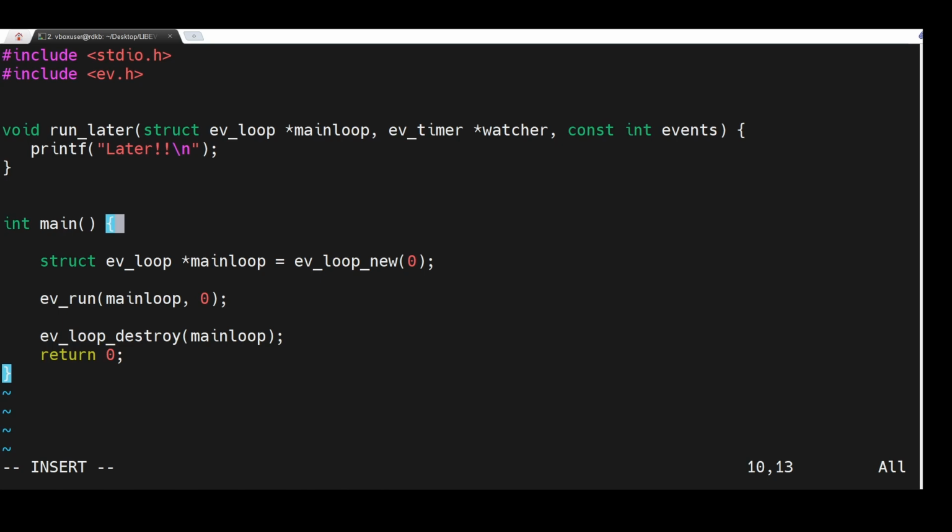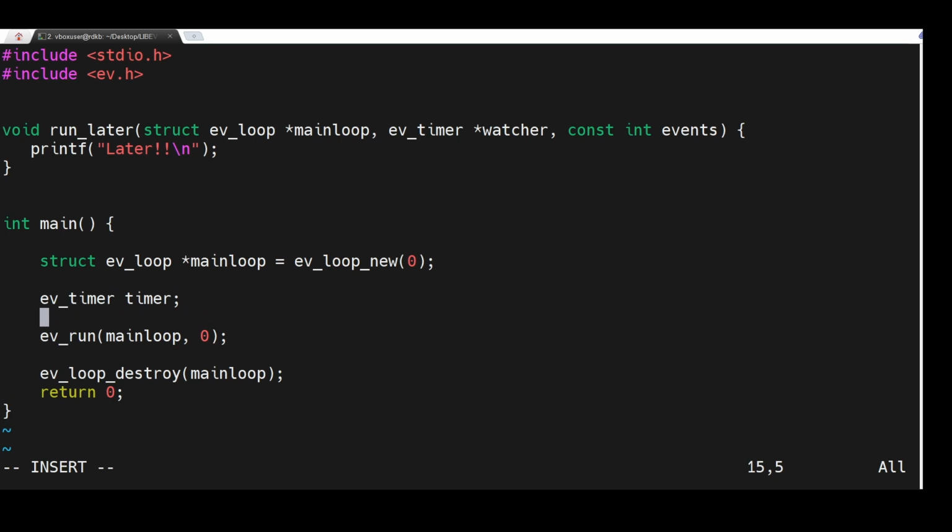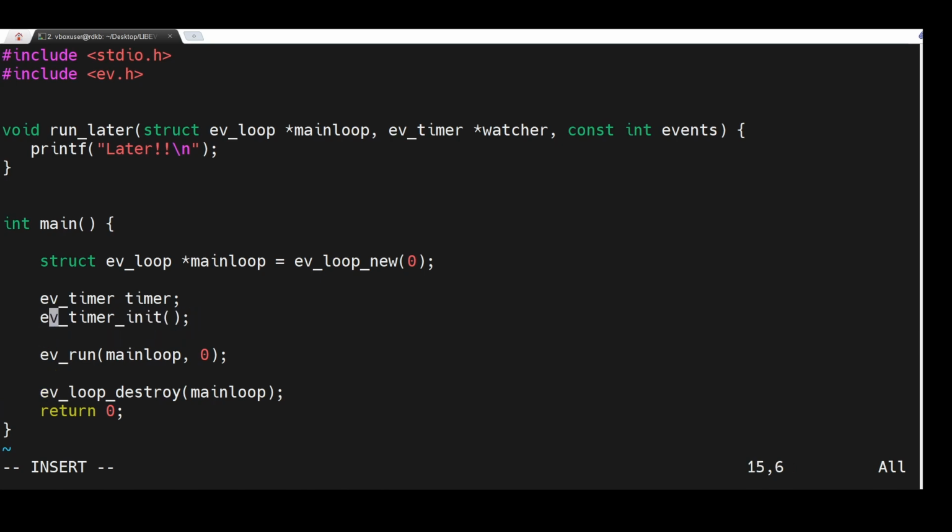So how to do this? First I need to initialize a timer. For that I use the API ev_timer. Now I need to use the API ev_timer_init, because I'm using the timer here. What are the inputs of this init? I'll have a timer here, and I will map this run later API to this callback here.